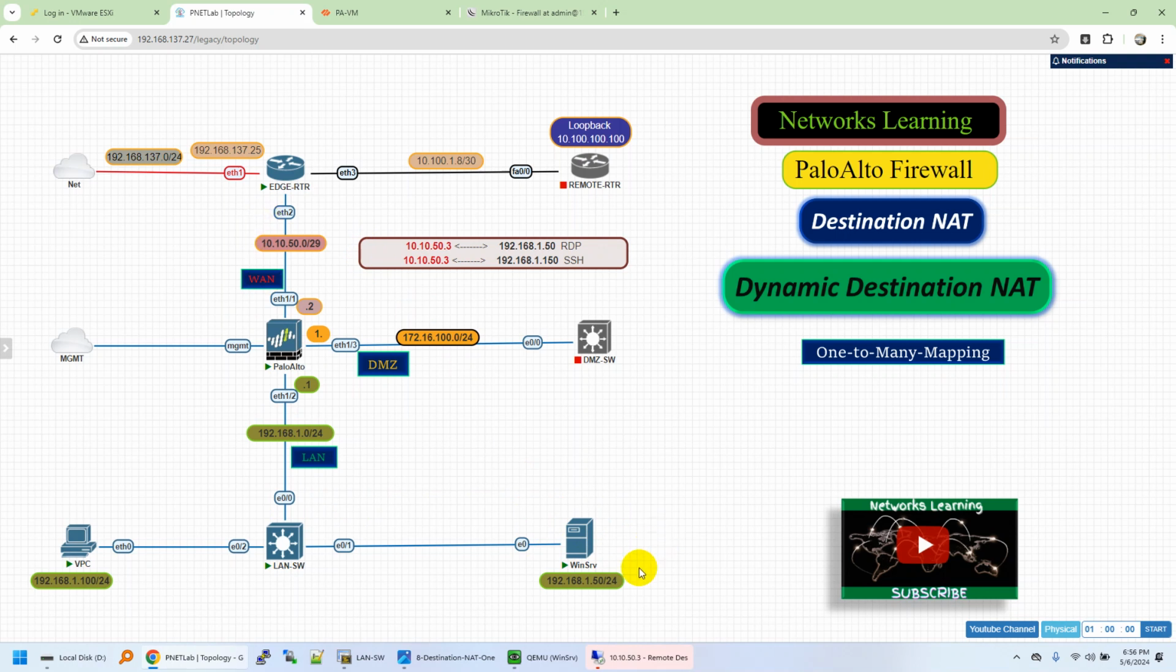From the internet, suppose one is 192.168.1.50, which we will enable for RDP. You can see it over here. The other one, which is the LAN switch, we have configured SSH on. So we'll enable the SSH service against 192.168.1.150 on the 10.10.50.3 IP address. Here we have one IP address, 10.10.50.3, and we are using this public IP address to translate services onto our LAN machines. So this is the topology.